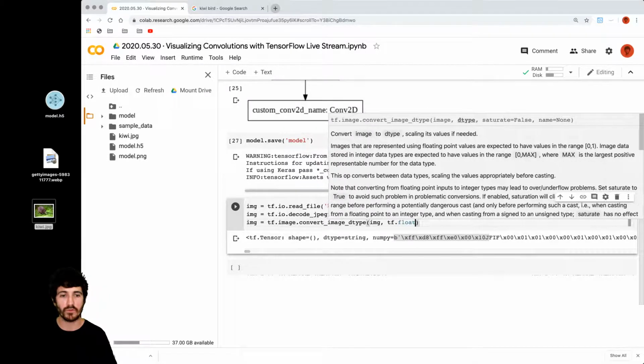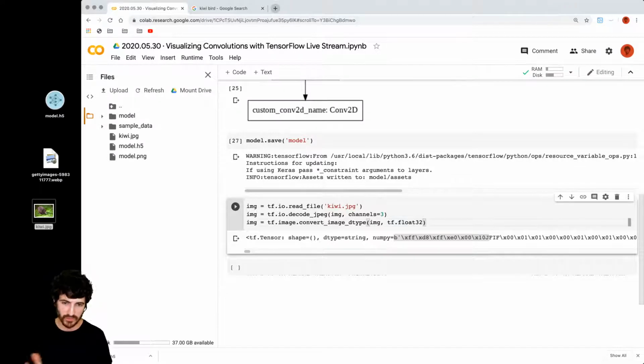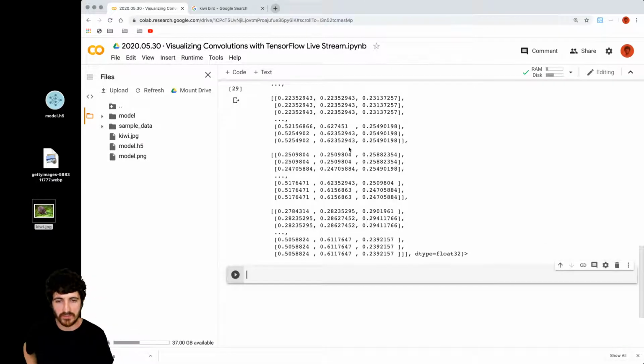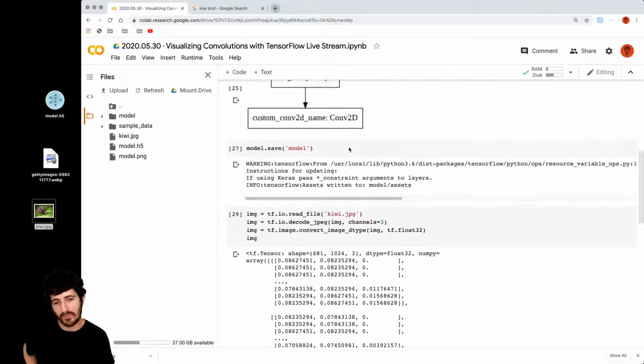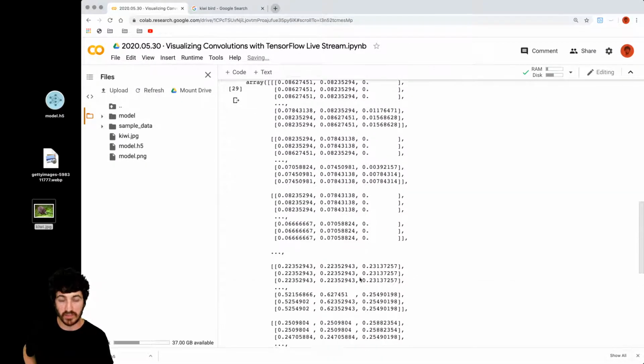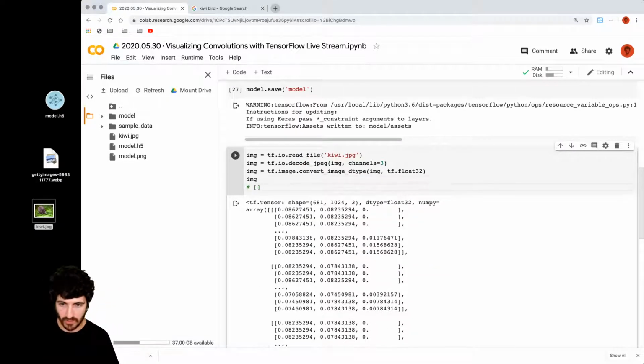So we convert the image dtype, so we're gonna get this image and we're gonna say tf.float32. Let's actually try to understand what we're doing as we're doing it. So if we put this here, we get the tensor, right? And what the dtype means as a float format is that we get an image tensor where values range from 0 to 1, right?